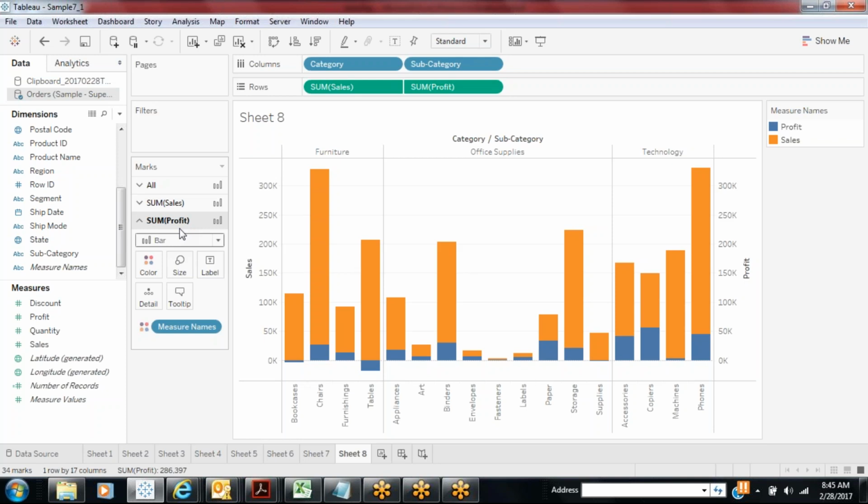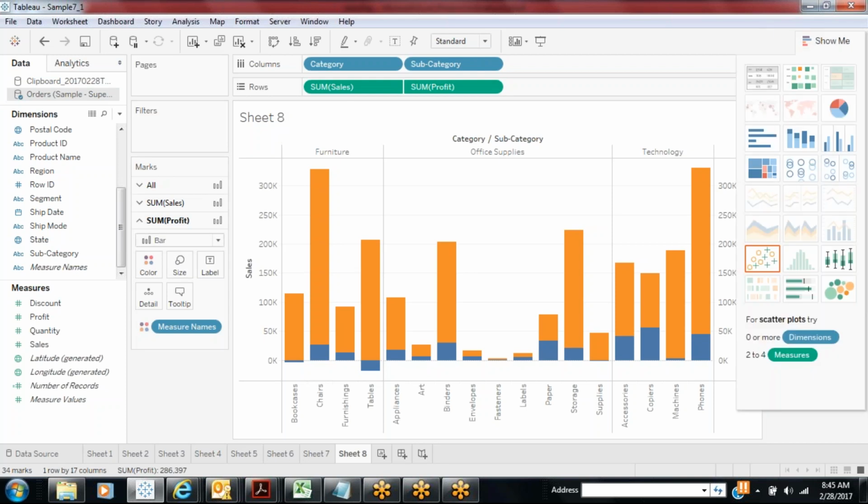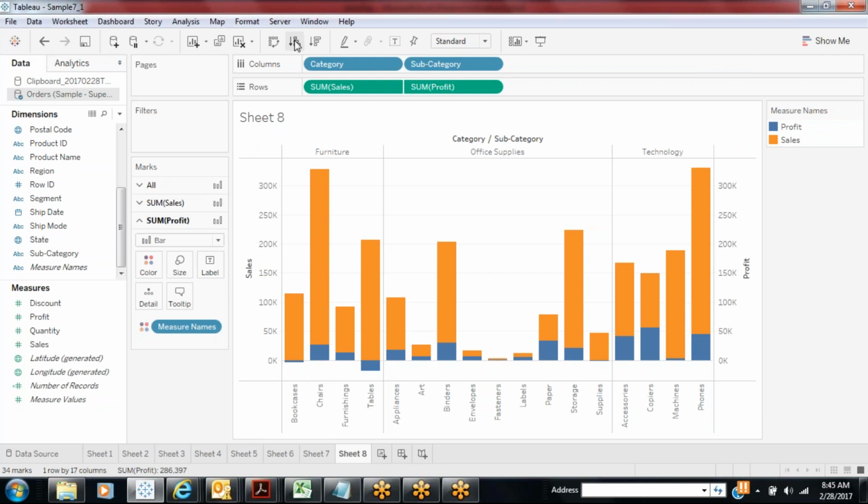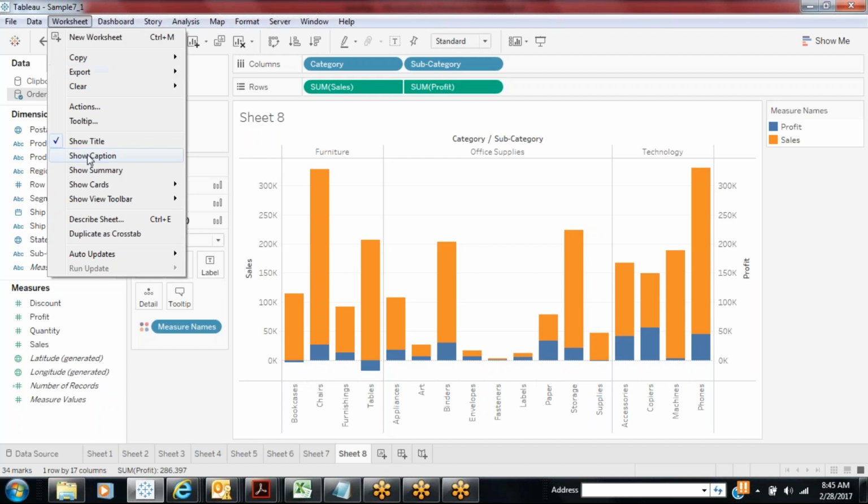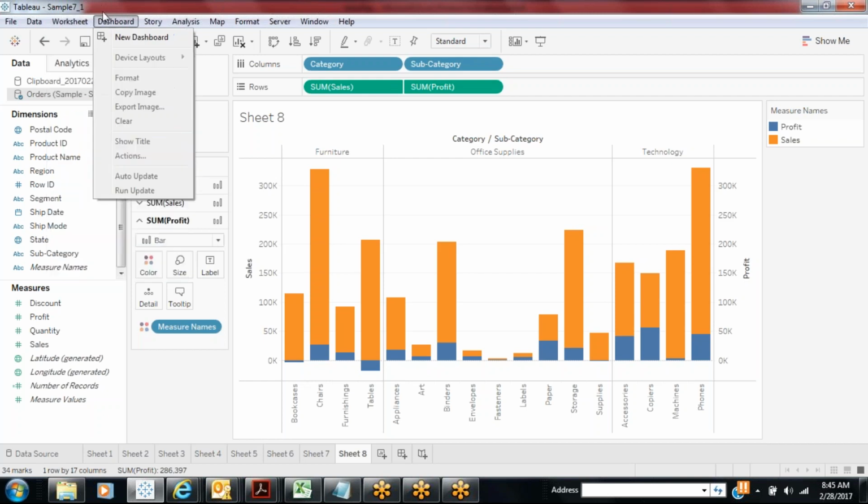So now coming to the visualization pane, you understood what the data pane is, row and column shelves, pages shelf, filter shelf and marks, and what Show Me is. In yesterday's class I explained each and every aspect of this toolbar and this menu. We have seen show title, show caption, show summary, describe sheet, duplicate as crosstab, and all this we'll see later. Fine. Now, before that, in today's class, I will show you how to create a Tableau data extract.